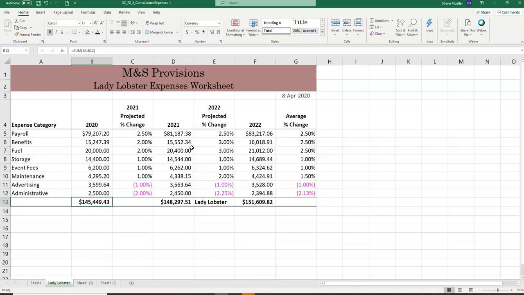All right. So our total at the bottom is going to be $145,449.43, our 2020 budget. And then our projected change coming out are all right there. Okay. So now we're going to deselect that. I like to always end on cell A1, so I'm just going to click on cell A1.